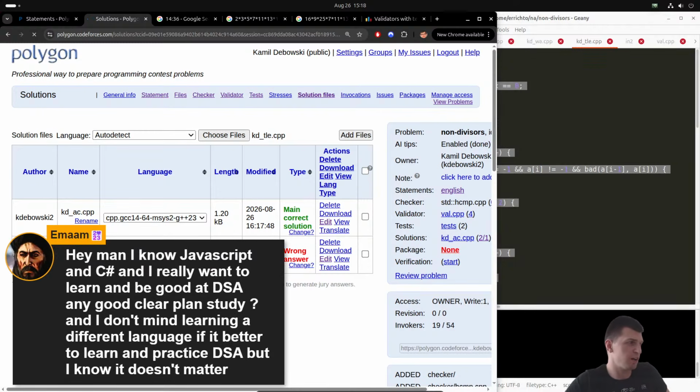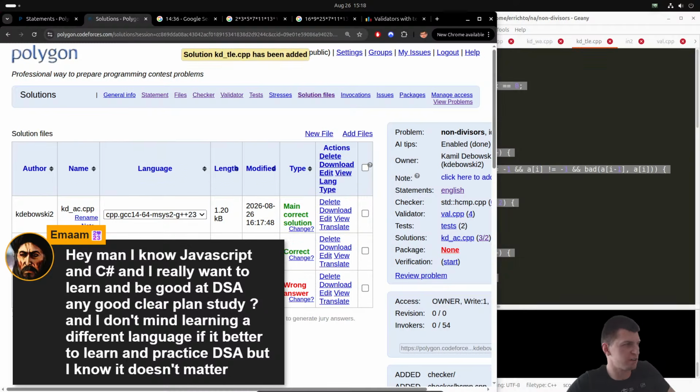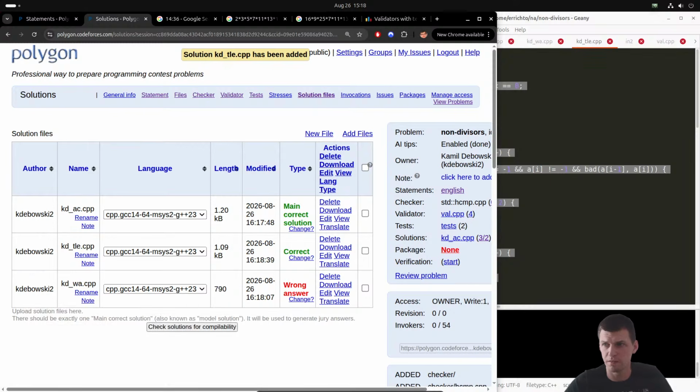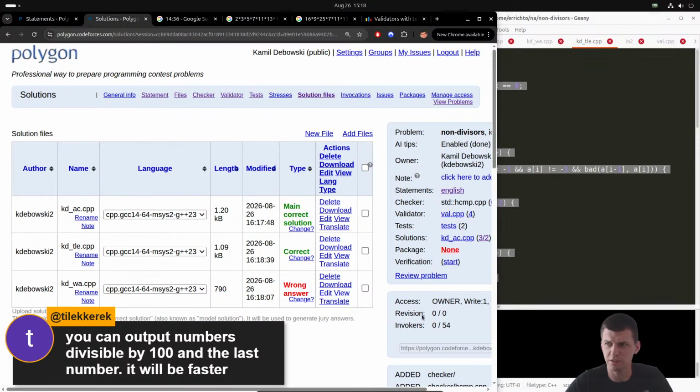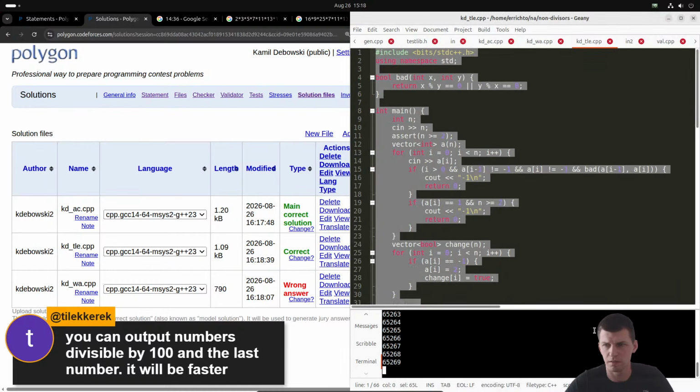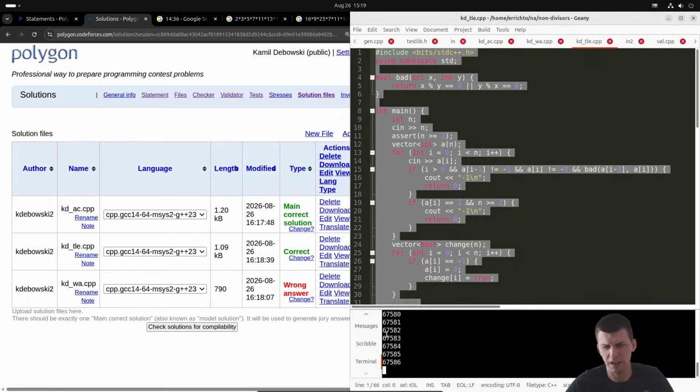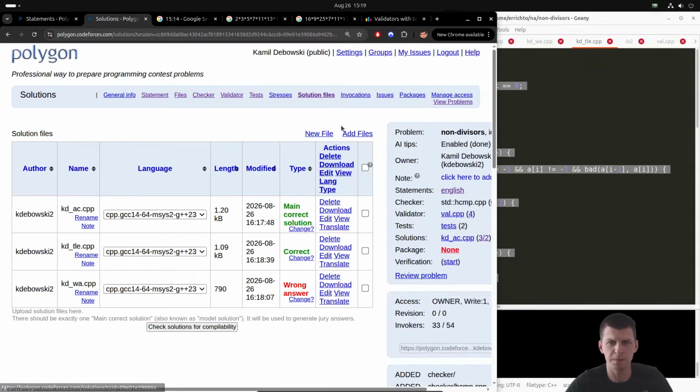I mean, there are a lot of materials online to learn data structures and algorithms. I don't know what to recommend you. You can output numbers divisible by 100 and the last number. What? Do you mean that in my stress testing here? I think it goes slow enough though that the outputting of a number isn't significant.